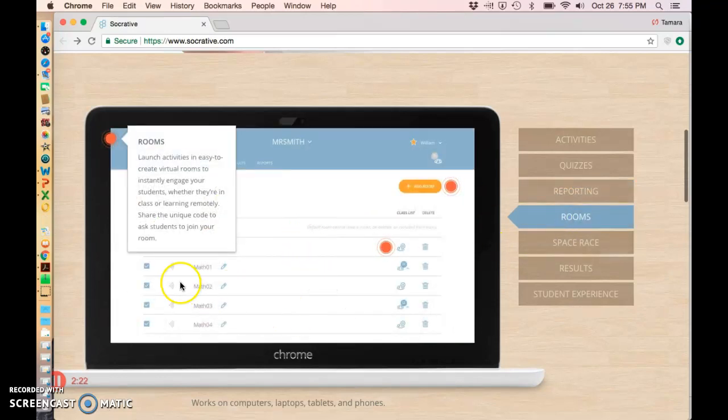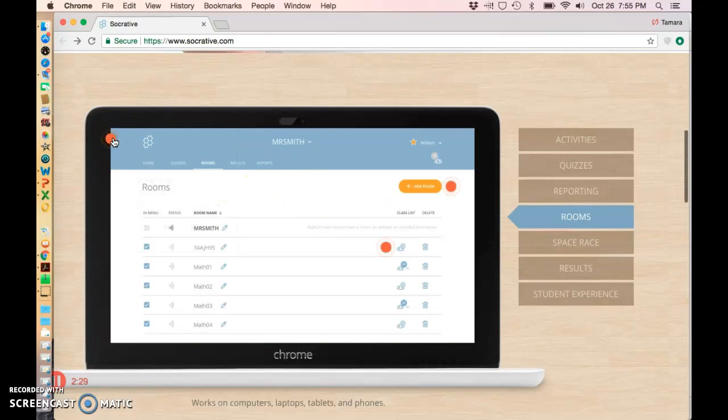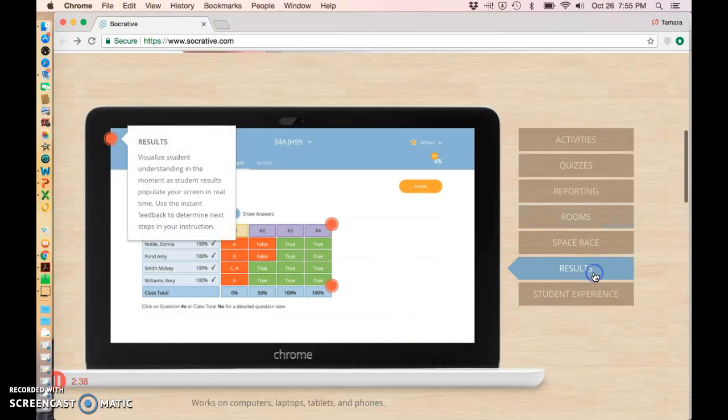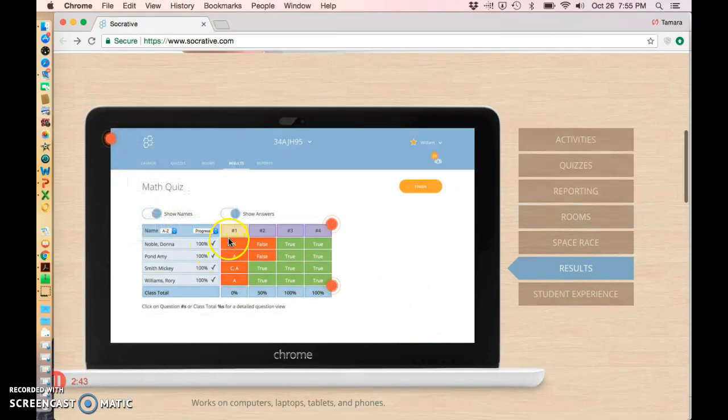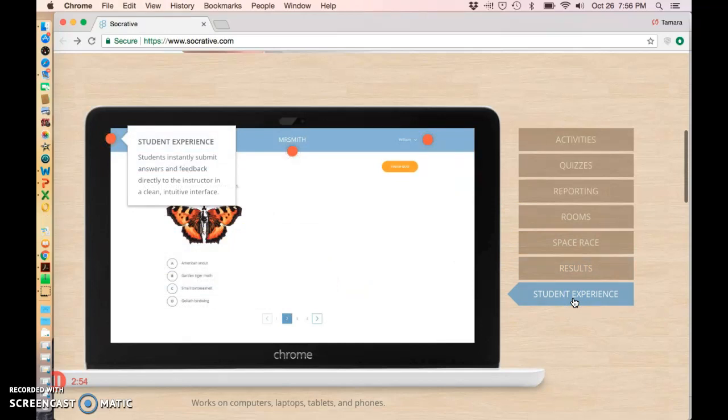Rooms, if you have multiple rooms that you go to, I think this also might be for different classes that you could do. You could easily make it very simple as far as if it's available or not. So results, this was another kind of real time, this was question 1, did they get it right or wrong? And 2, 3, 4.